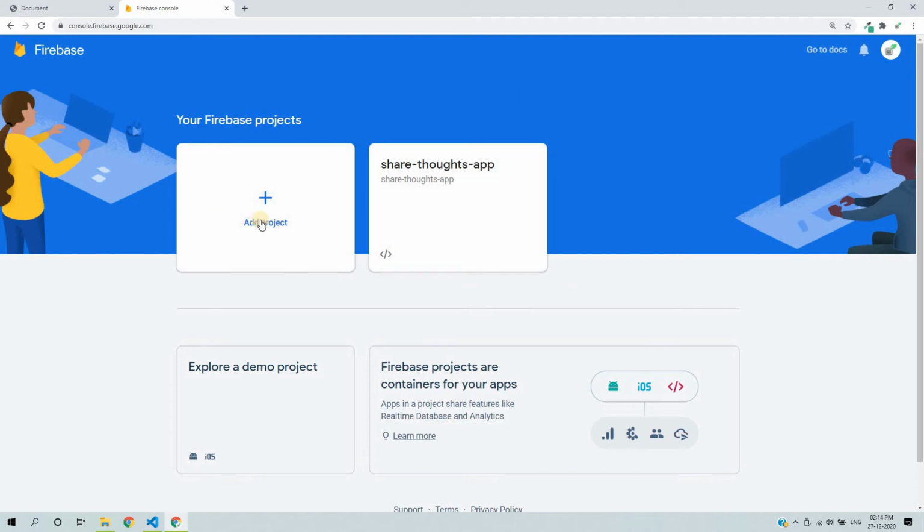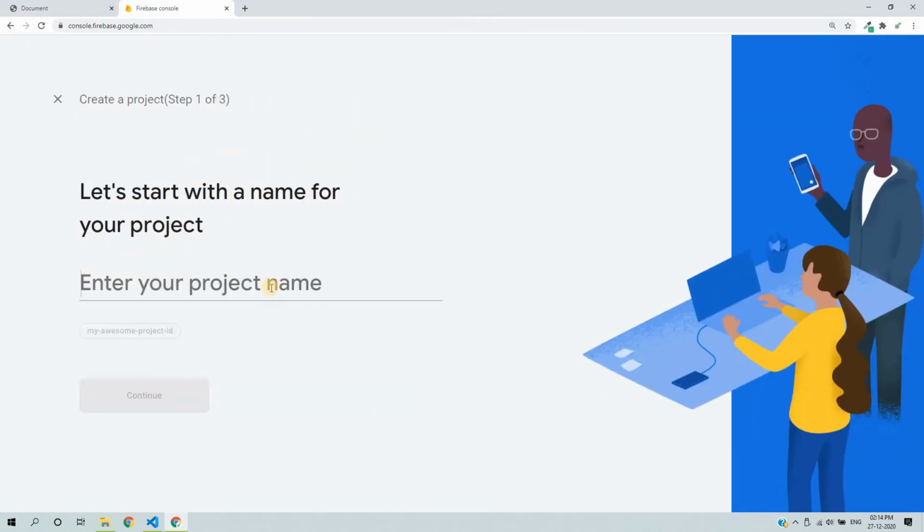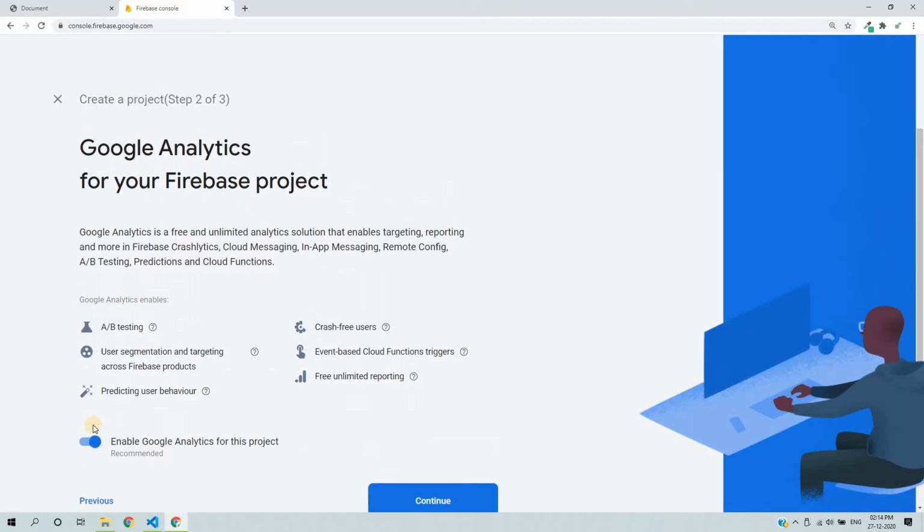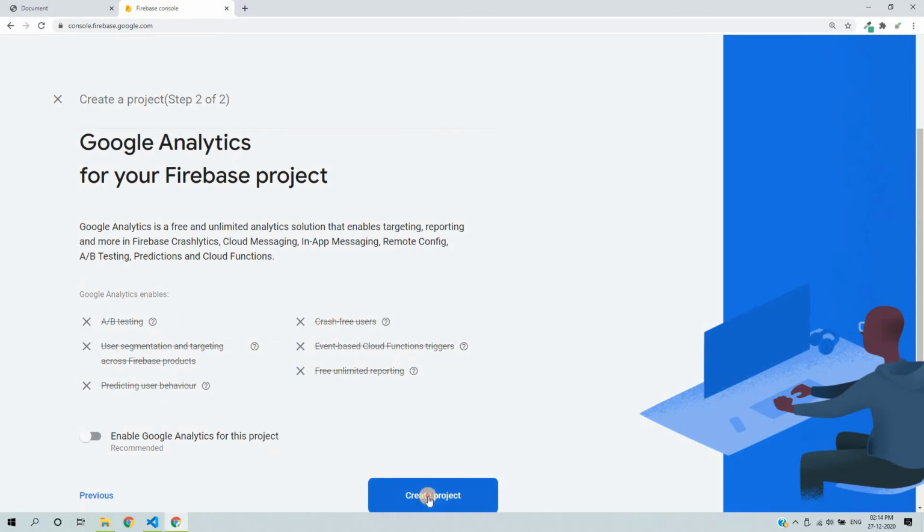So this is my Firebase console, and then you can click on the project. I will type the project ID, let's suppose contact-directory-tf or something, and then click on continue. You can skip the Google Analytics part and then click on create project.